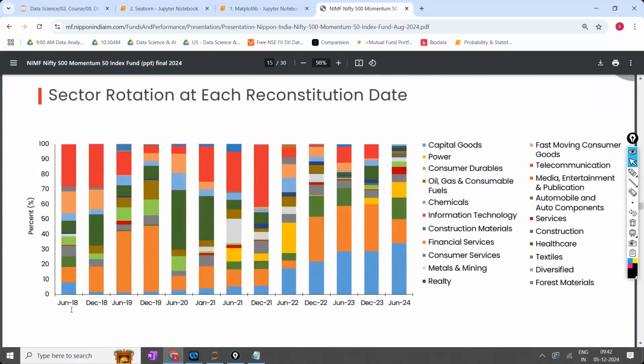In the month of June 2018, which one has the highest contribution? The red color, which means telecommunication. They have given it more weightage. Then in December 2018, every 6 months once: June end, December end, again June end, December end. So in December they gave the weightage to telecom, and slowly the main weightage is now going to capital goods. They are showing that difference.